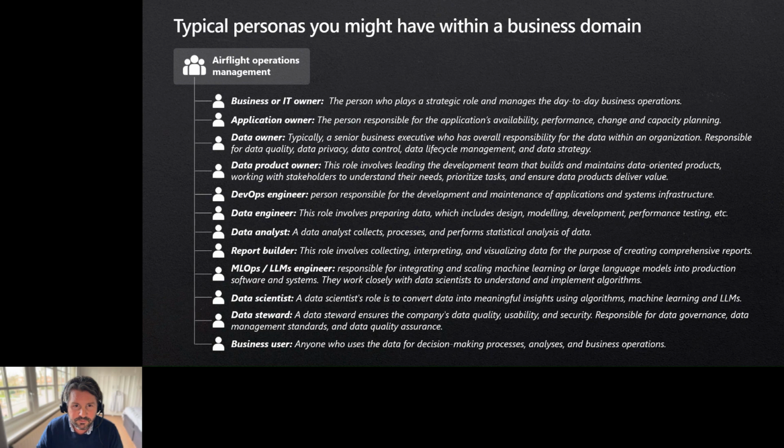But in other cases, it might very well be that you have one single shared application and multiple data owners taking accountability over the data that's managed within this application. So in order to have that flexibility within your organization, think about defining two different roles within your framework. Next, I see within some organizations a role called a data product owner.